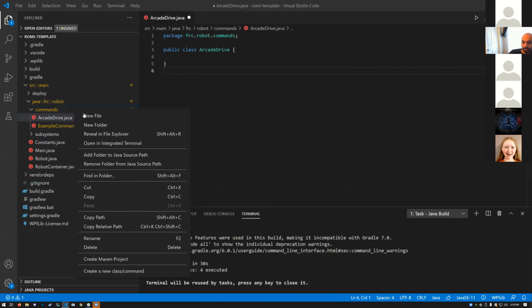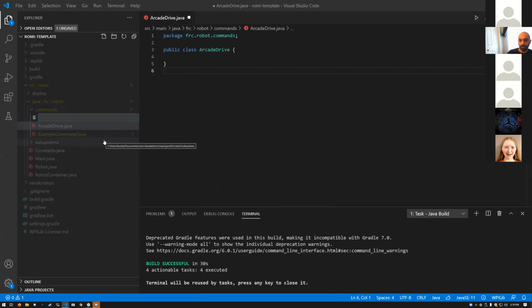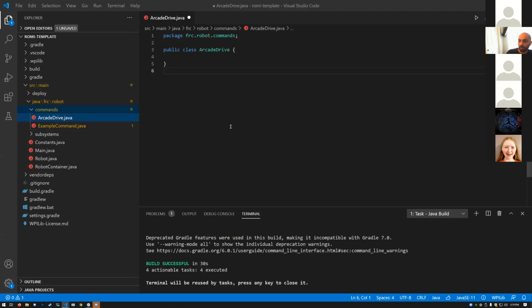So right click the commands folder, click on new file, and then it should have a text box for each type. We want to type it in what's called Pascal case. So the first letter of every word is going to be capitalized. So arcade with a capital A, drive with a capital D, dot Java. Java is going to be all lowercase. I already have it made. And then once you create it, it should have this skeleton here opened up. So it should say package FRC robot commands and public class arcade drive.